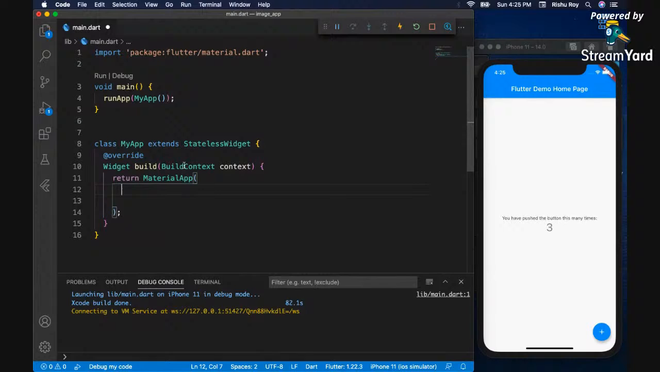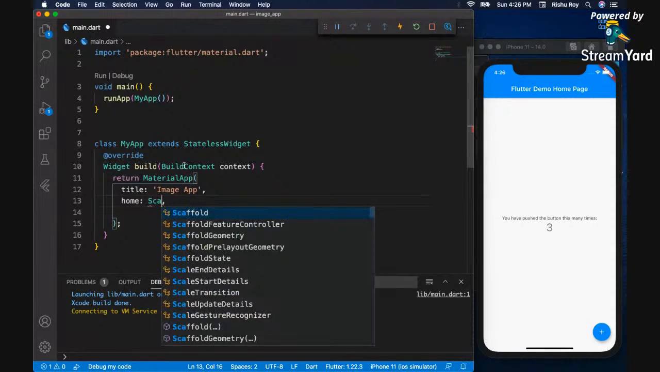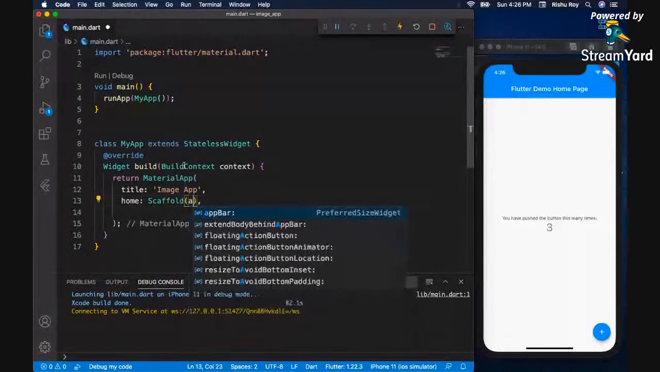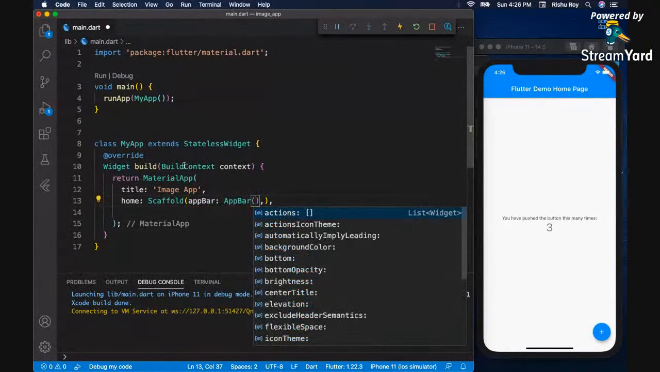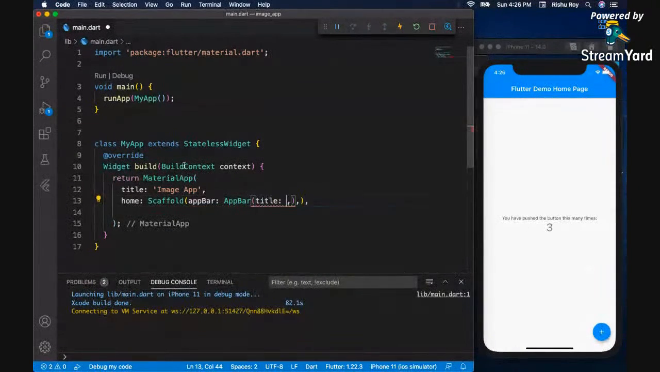Okay. In that, we will add the title to our app. So the title is going to be, let's say, Image App. After that, we will use the home property of MaterialApp and add a Scaffold to it. Scaffold has properties, that is appBar, and we'll create an appBar here. In the appBar, we will add title, and the title of our app is just Image App.